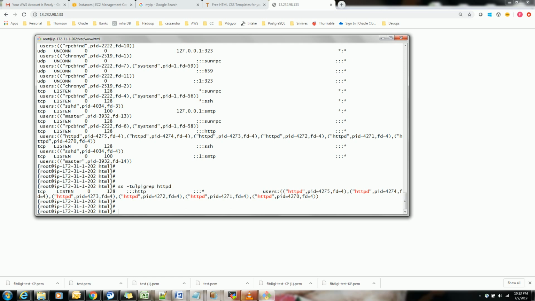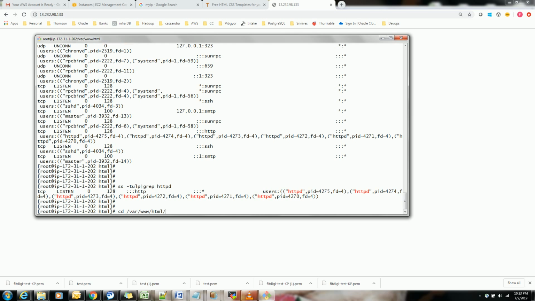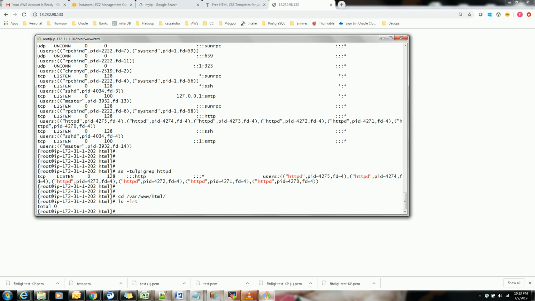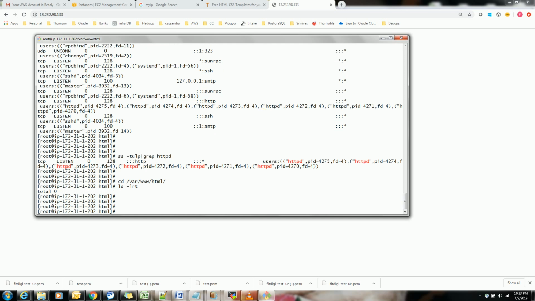Then what else? Okay, cd /var/www/html. Here we need to have files. Okay, here we don't have any files. At least we need to have index.html. We don't have those files, so it's not loading anything.